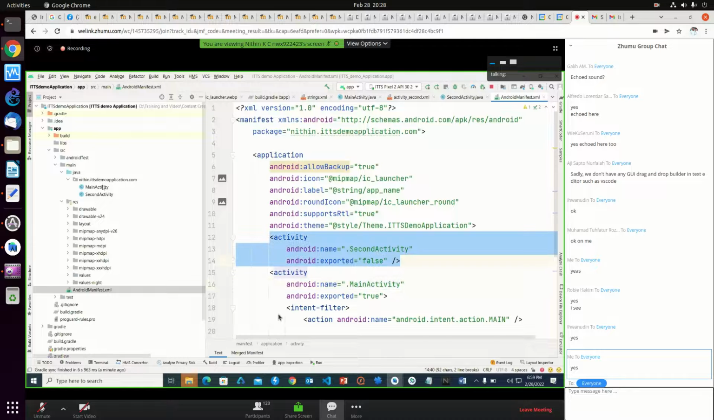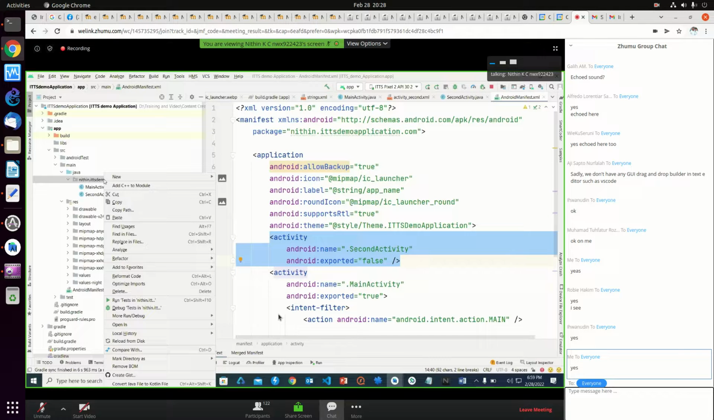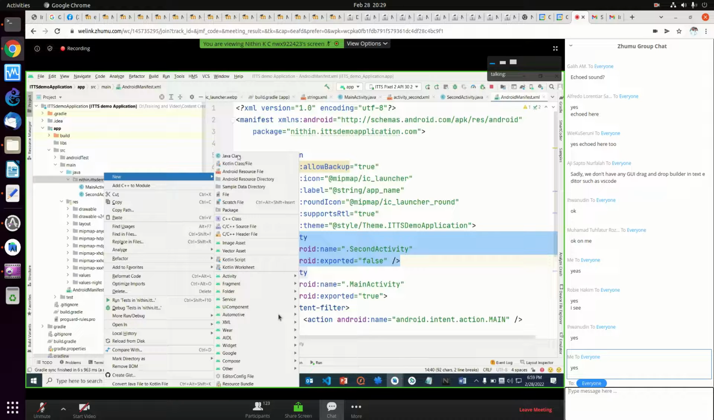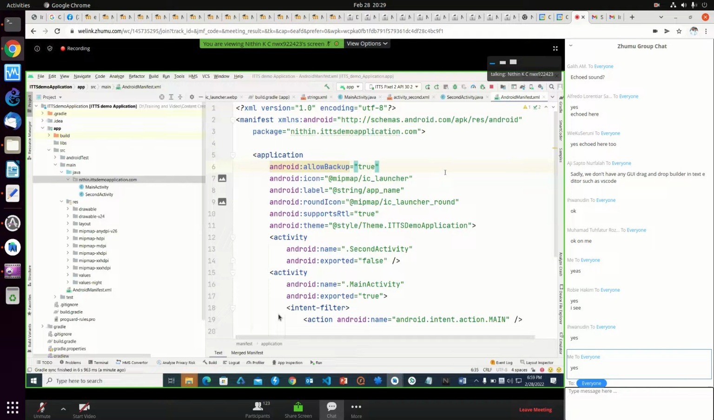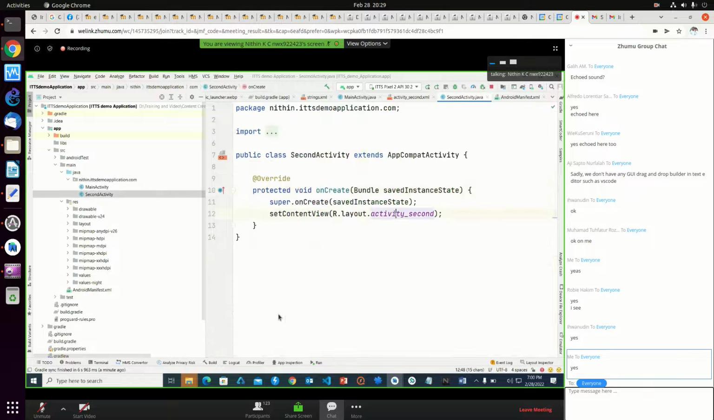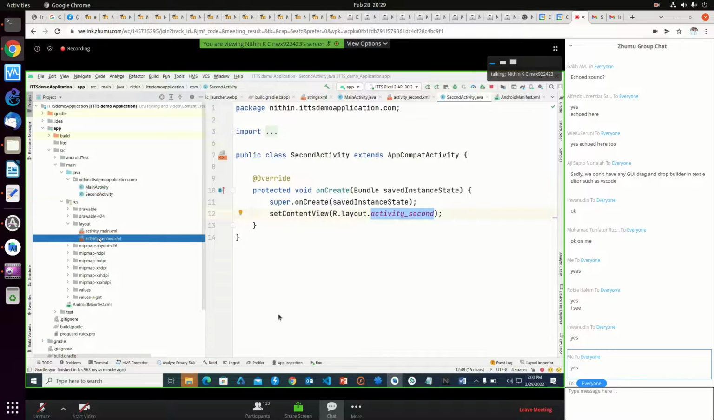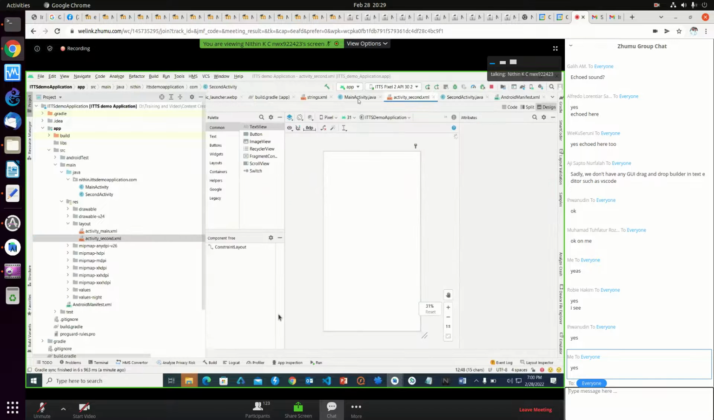But if you are not going to create an activity like this, you can create a new activity directly here with the help of a Java class, new Java class. This way also you can create an activity, no matter, but in that case it will not add that activity name here in the manifest file, so you have to add it. In this way it will create a layout file also for you. See here, in this layout side, activity_second is also added for you.